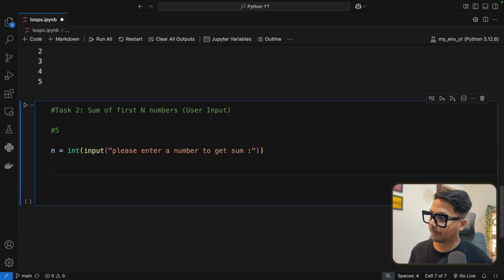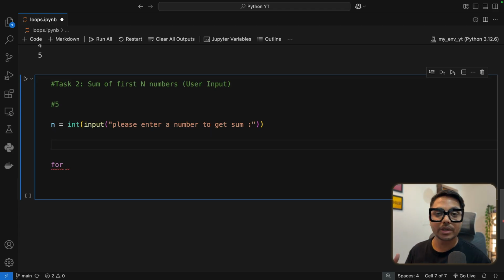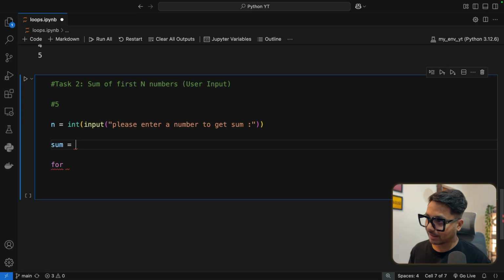That's our job. So what we can do is create a variable here called sum, because we need to store the sum here. I'm creating a variable called sum, and I'm storing 0 right now.